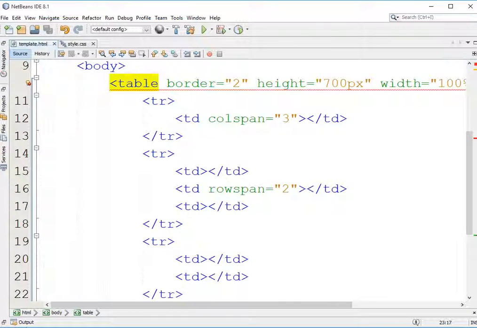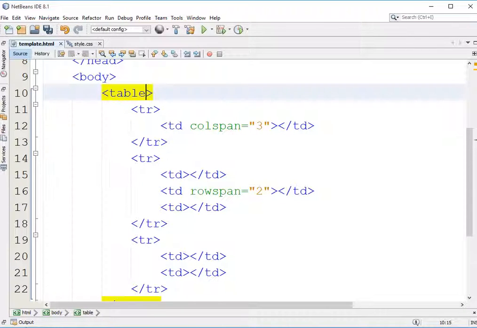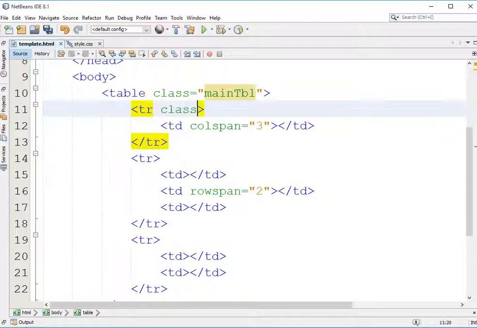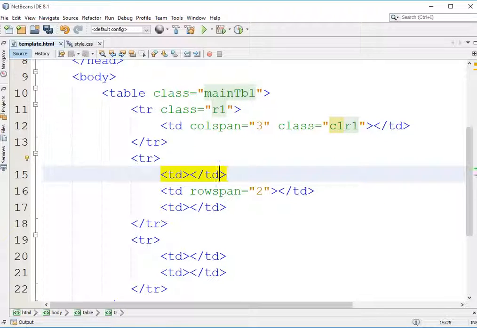So the first thing I'm going to do is get rid of these because I know my table's working fine, right? Goodbye, you shouldn't be in there. Okay, I am then going to say class is equal to main table because this is my main table. I'm then going to go class is equal to R1 because then I know it's my row 1. I'm then going to go class is equal to cell 1, row 1, and then I'm going to go here. And now this TD is the same as the TD on the right hand side, so I'm going to call this class.